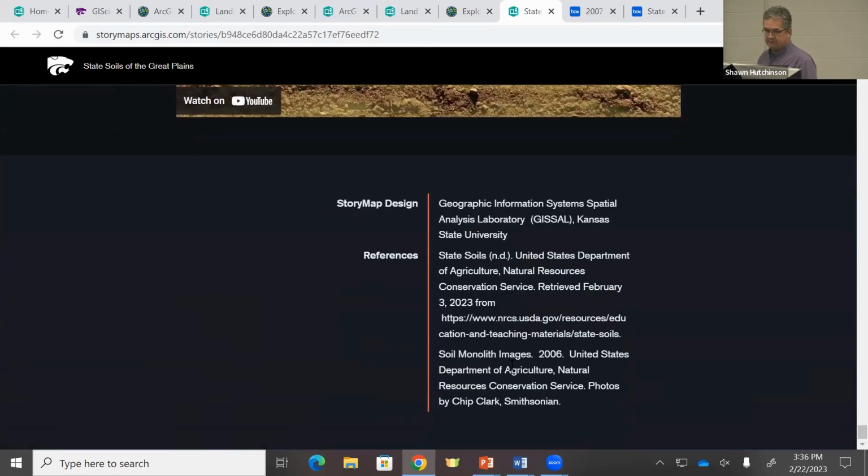Where did I get that information? Okay. To put this together, I needed text, I needed pictures, I needed a map, and I needed access to our GIS portal. That's it. No programming, just a little bit of basic computer skills.